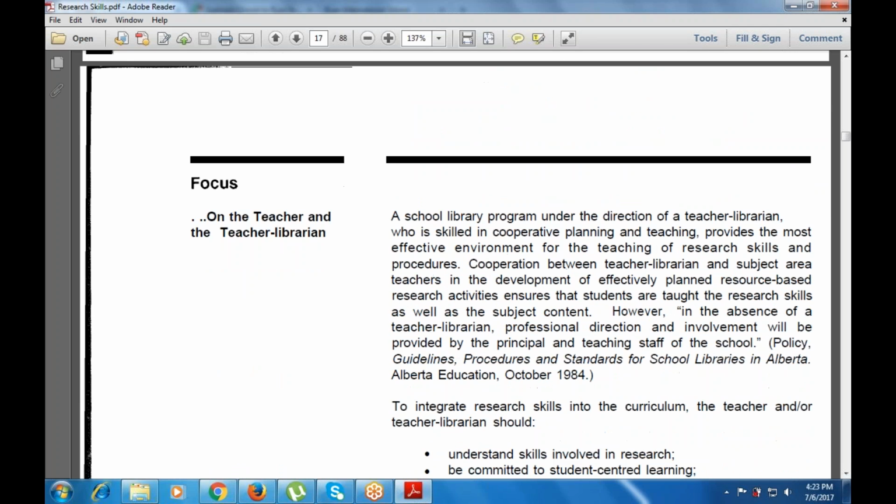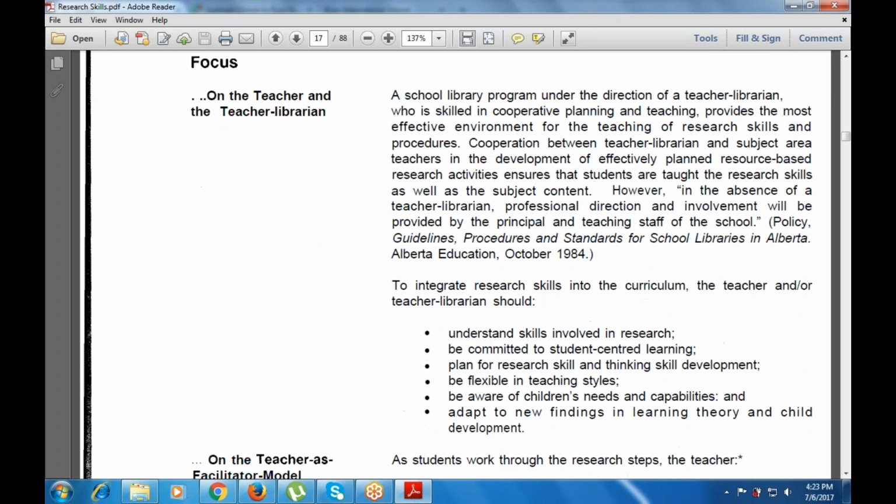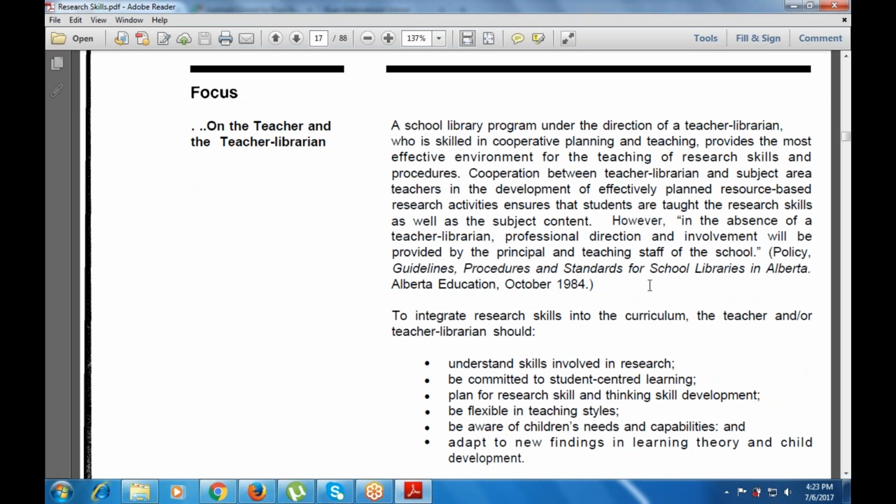Then focus on the teacher and the teacher librarian. A school library program under the direction of a teacher librarian who is skilled in cooperative planning and teaching provides the most effective environment for teaching research skills and procedures. Cooperation between the teacher librarian and the subject area teachers in developing effectively planned resource-based activities ensures that students are taught the research skills as well as the subject content.